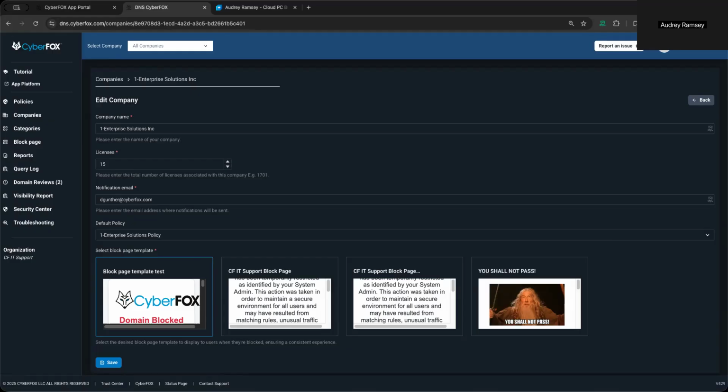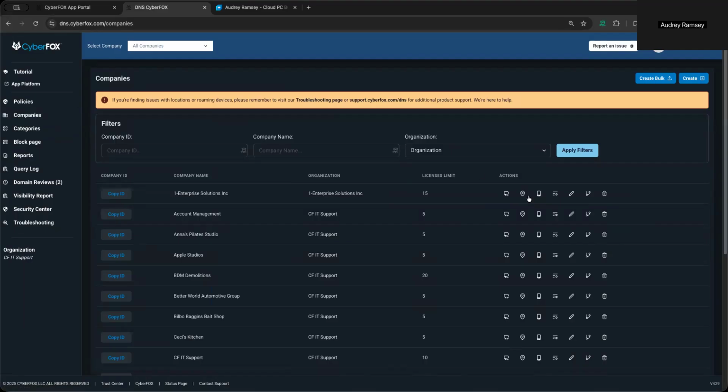No matter how distributed your workforce is, this is going to guarantee that every single user starts protected by default. Now, there are 2 different deployment methods.